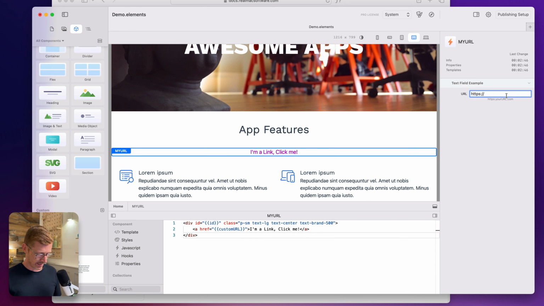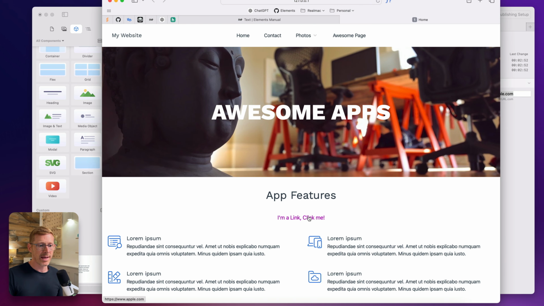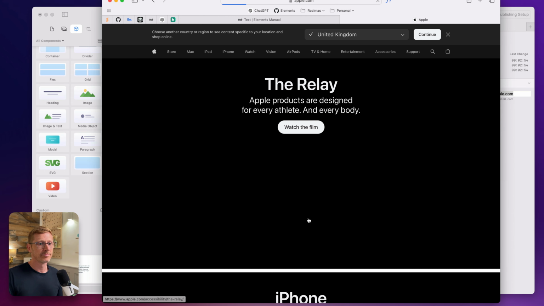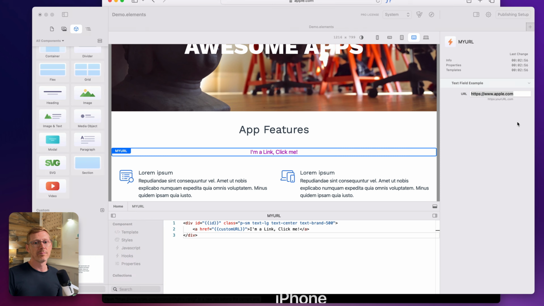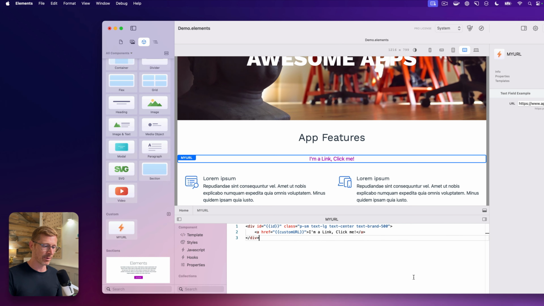And let's give this www.apple.com, and let's go and preview this in the browser. And now if I click this link, it goes to Apple. And there, that's our very own little custom component. Not particularly helpful, but you can see that's one small example that you could start with and start playing around.